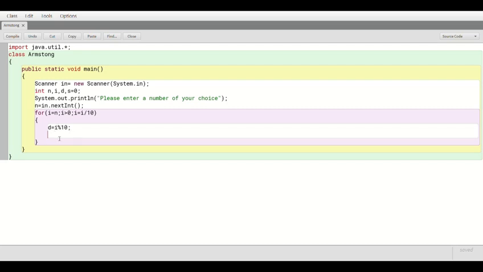Now we have to calculate the sum. sum equals sum plus bracket open d into d into d, which will calculate the sum of the cube root of the cube of the digits. I'm sorry, not the cube root, it is a cube. So this will store the cube and the sum. So we will come out of the for loop.